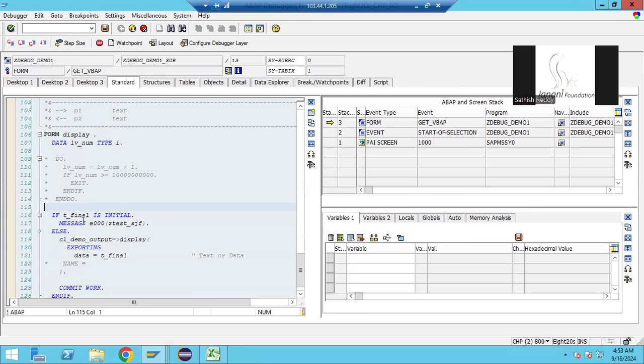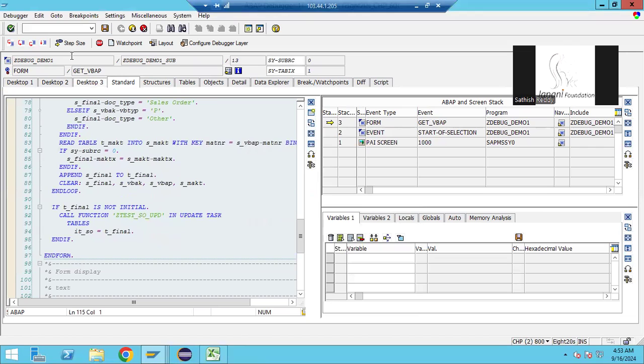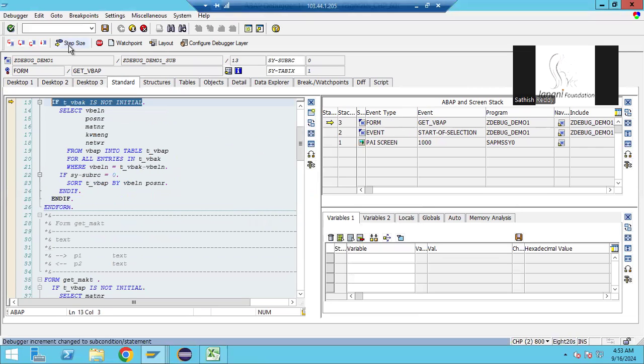Here we are not able to see any breakpoint, right? No problem. Where is the cursor available now? We don't know exactly. So click on step size here. It will go to the location where the cursor is located and select it. Once again, click on step size here.